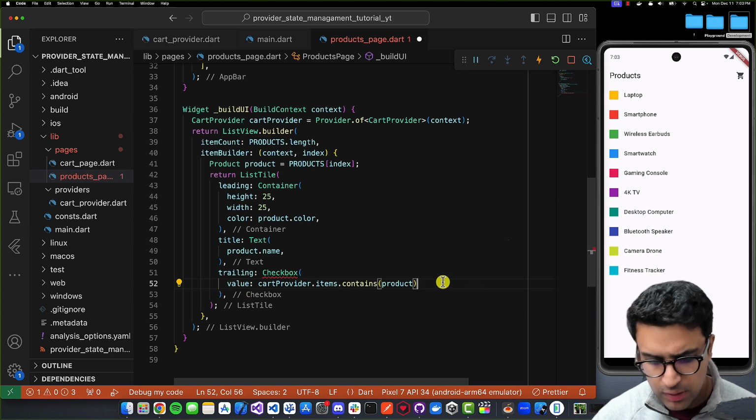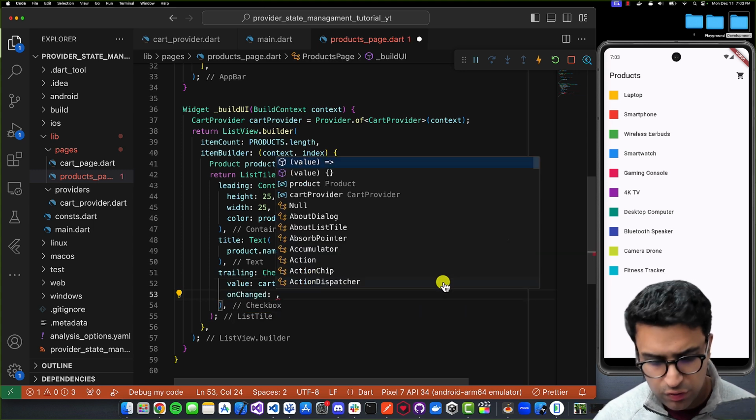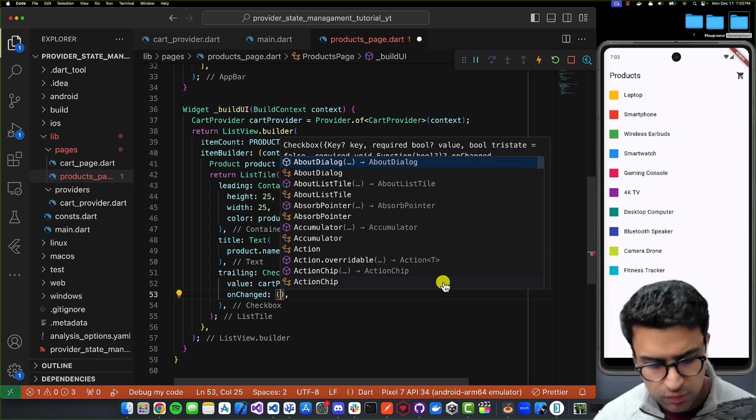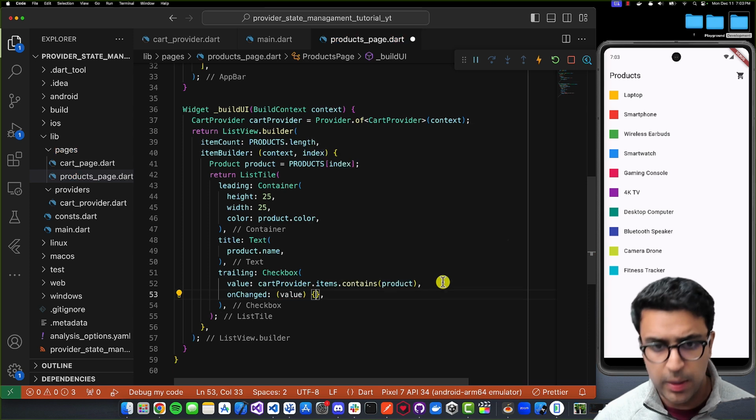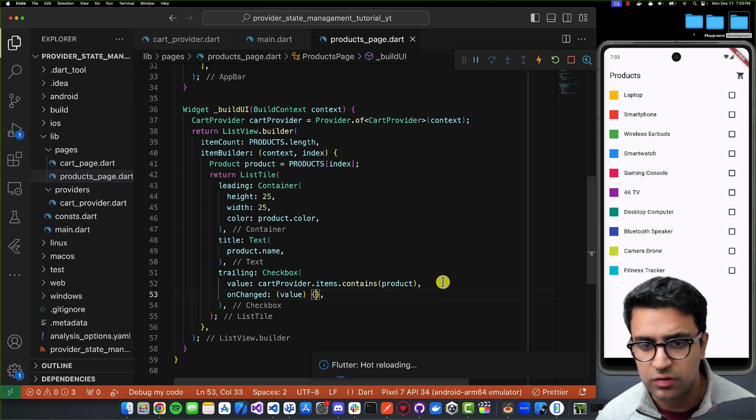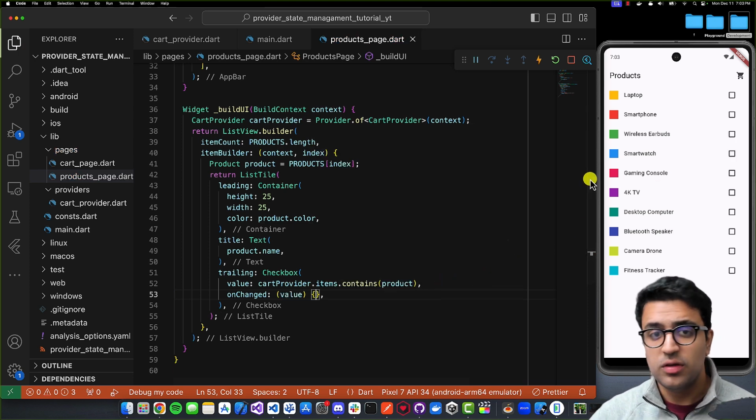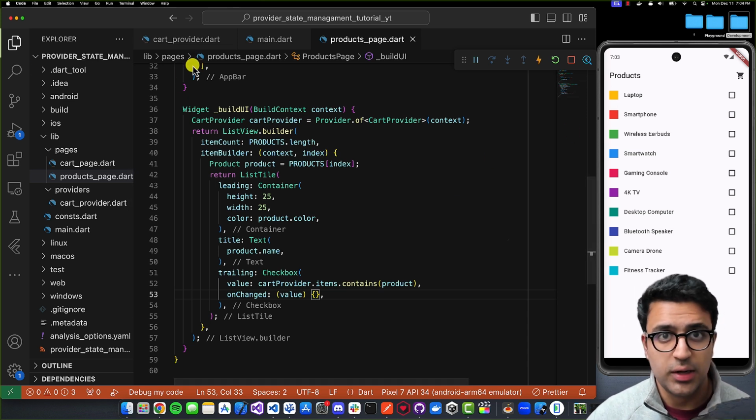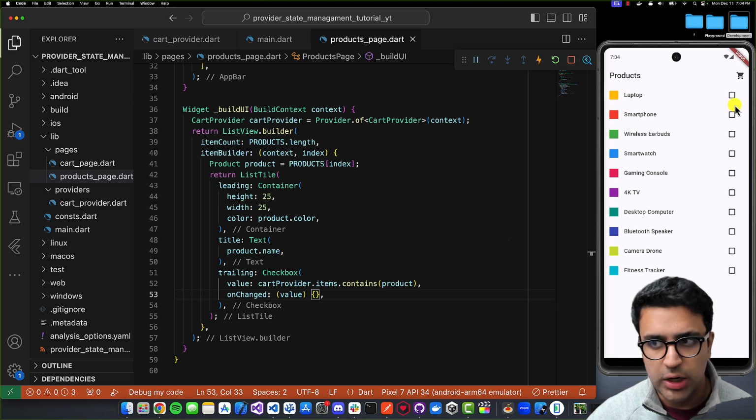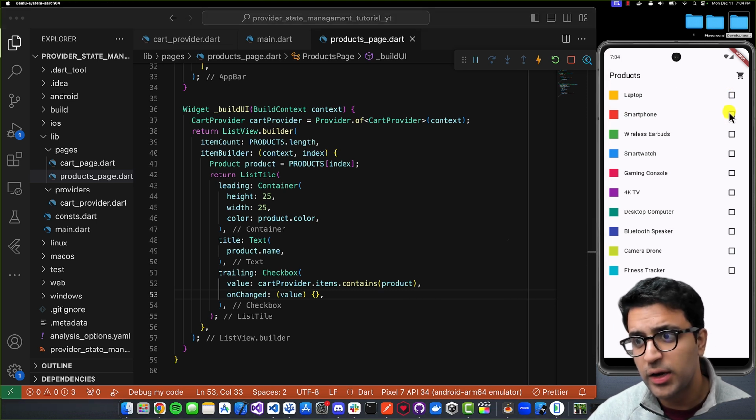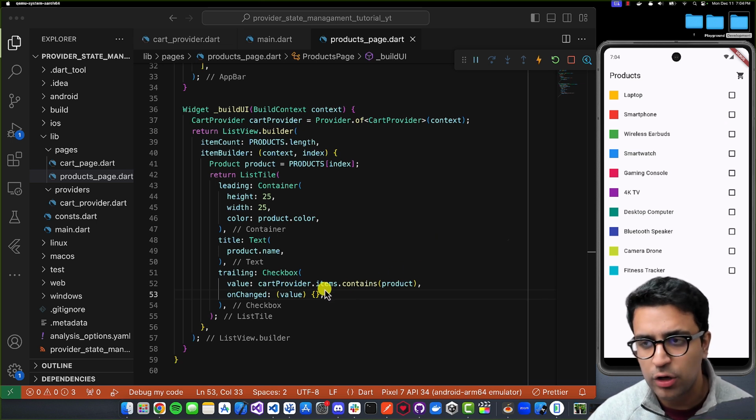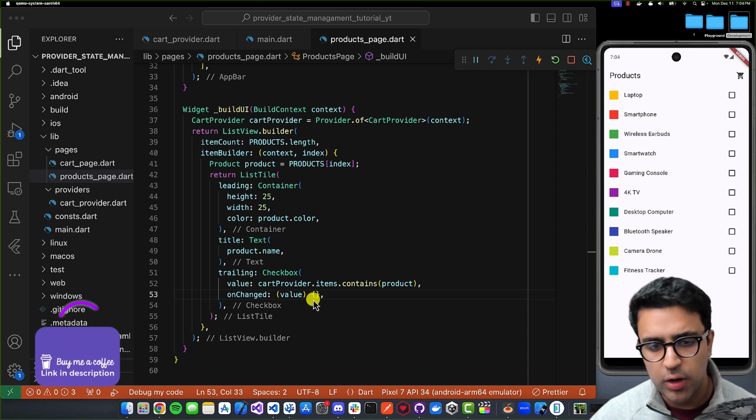And then once this is done, I will also define the onChanged parameter. So onChanged is going to be called every time we tap on the checkbox. We are going to be given a value, and then we will determine what we do onChanged. So I'll do command save, and as you can see, since none of the items for now have been added to our cart provider's item list, then none of them are checked. So if I click on them right now, nothing's going to happen because one, we're not handling the logic of what happens when the checkbox gets clicked on, and also we're not adding anything to our cart provider.